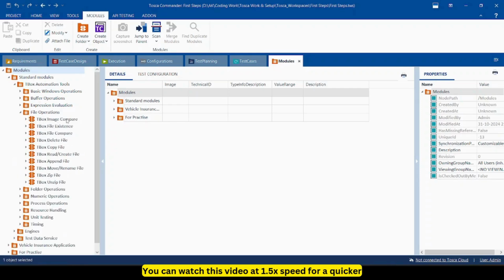In file operation, in the last video we saw TBox image comparison, the standard module's importance, how to use it in Tosca, and where to use that standard module in which situation. If you didn't see that video, I will put the link of that video in this video description. You can see it after this.